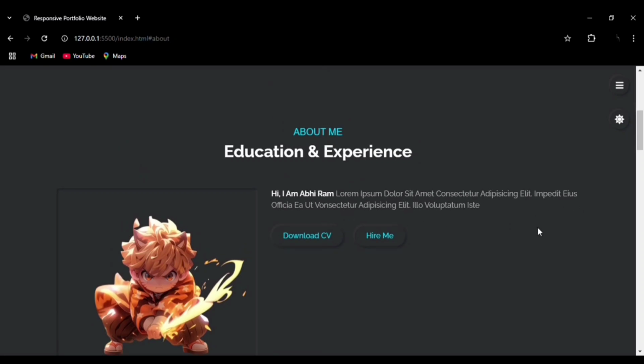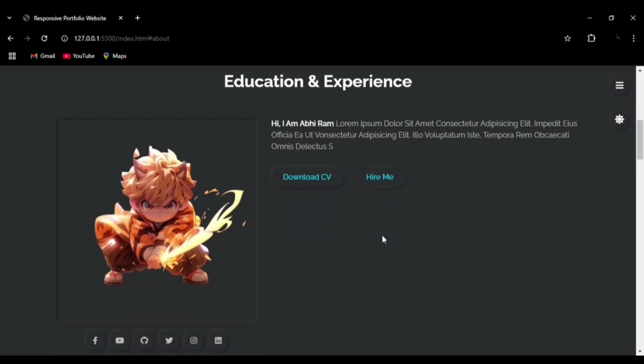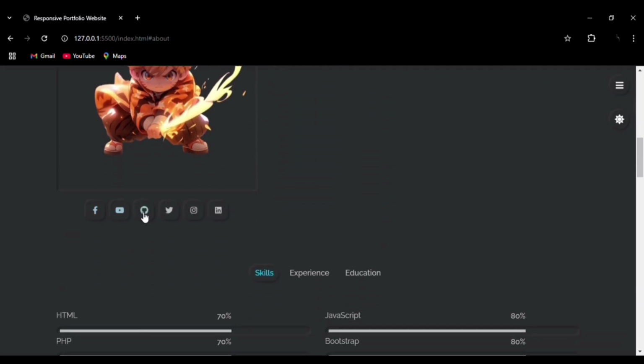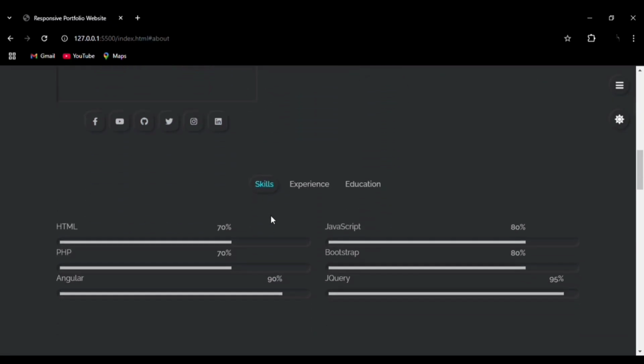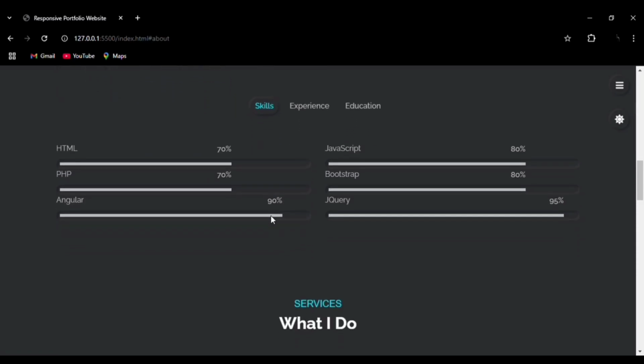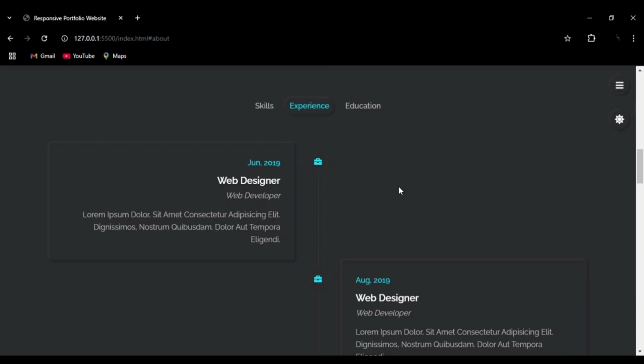You can see the hover effect on the buttons. You can see the hover effect on the button, the color changing effect. Then we can go to the skills section. You can see we have done the bar animation effect that we have used here to represent our skills with the percentages. And by clicking on the experience, we can go to the experience section.